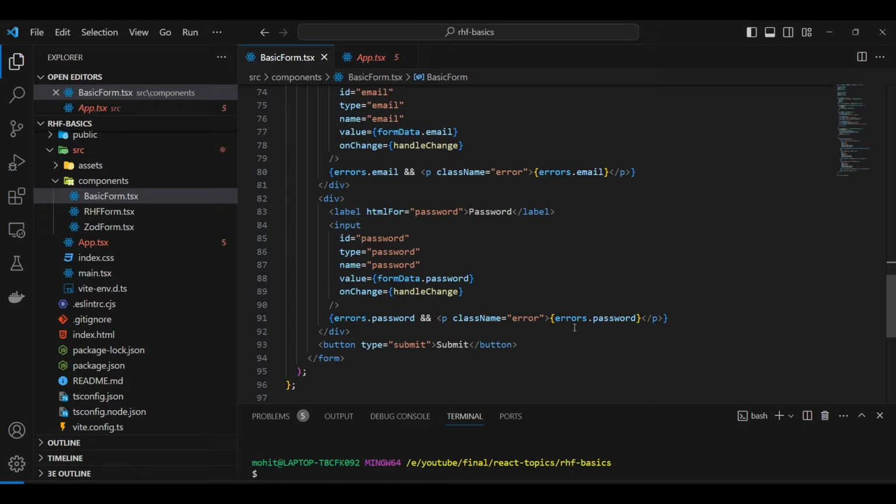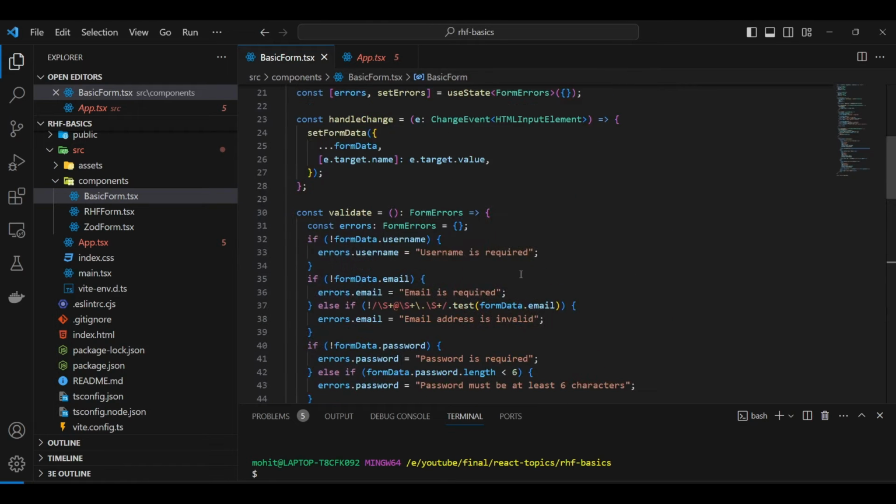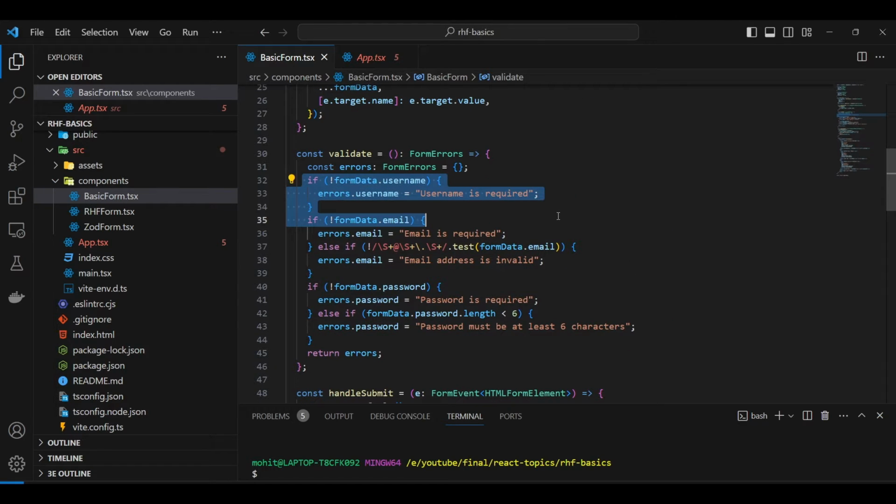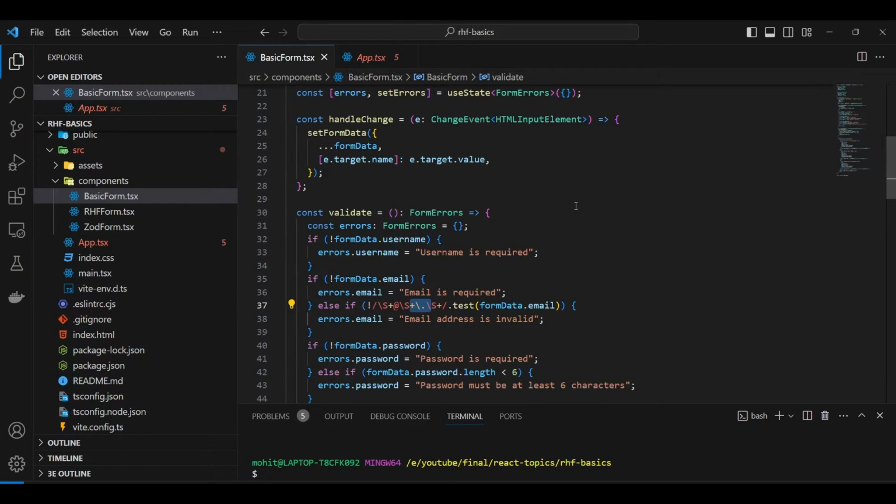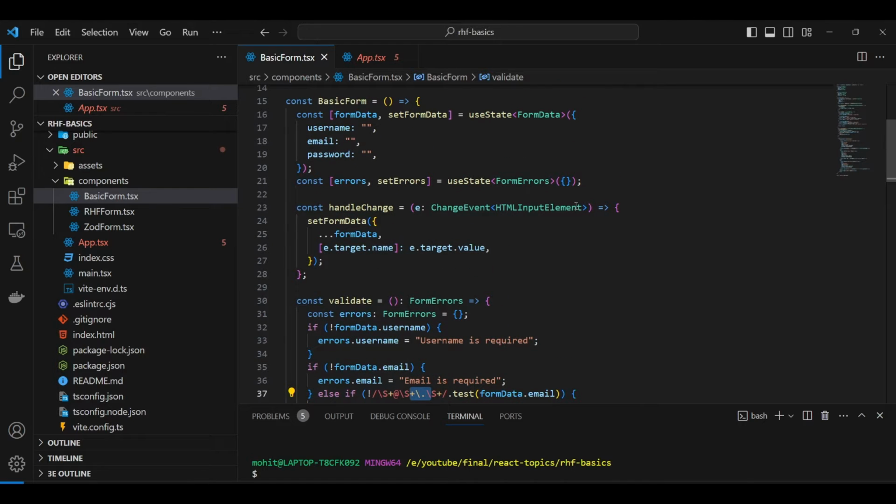For every one of these fields, we are creating validation, as you can see here. If formData.username is there, then we have some validation, and for email we again have a regex check. And as you can see, the code is quite long for just writing three fields. You can imagine writing a lot of forms like this throughout your application. So to avoid those scenarios, we can use the React Hook Form library.